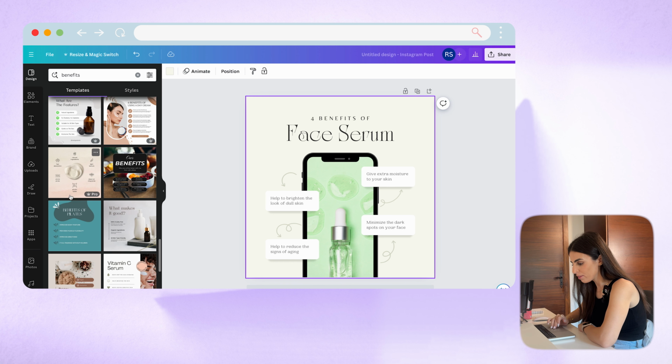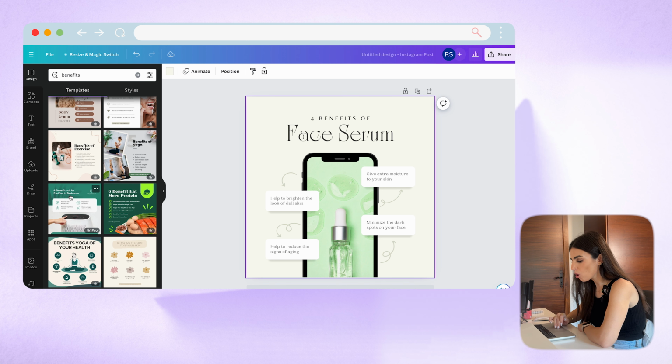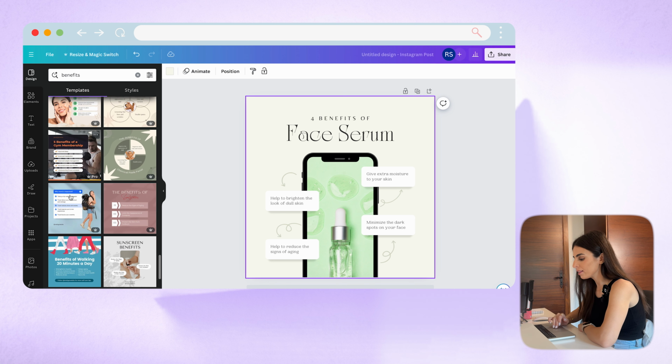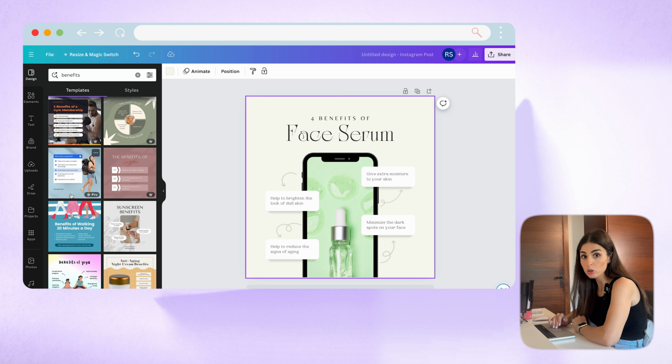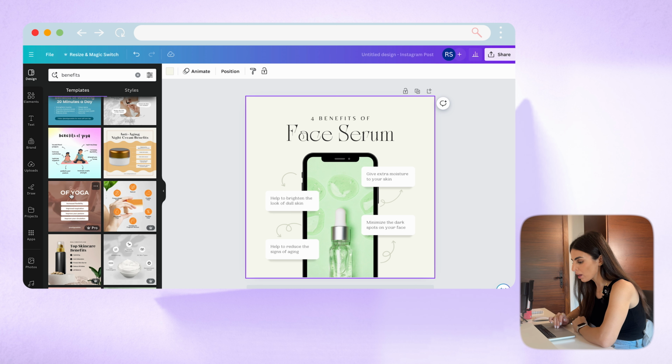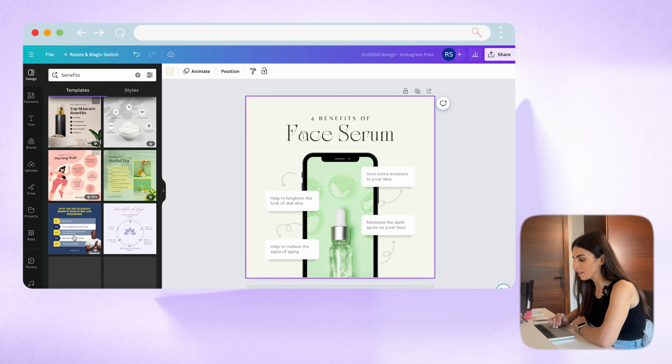What else do we have? If we scroll further down, you can see so many designs. Just pick the design that looks the most like what you want to have in your product page. But keep your design minimalist and simple.